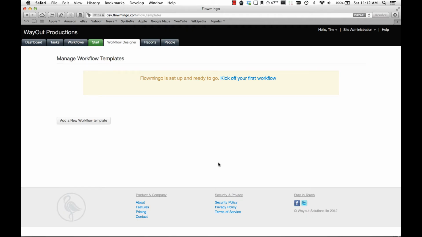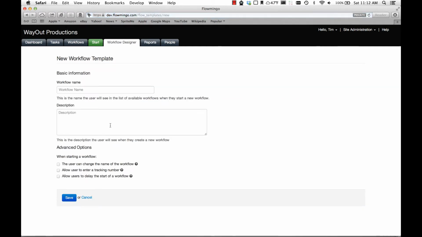In this tutorial, I will demonstrate how to create a workflow in Flowmingo. First, we'll add a new workflow template. We'll give it a name.